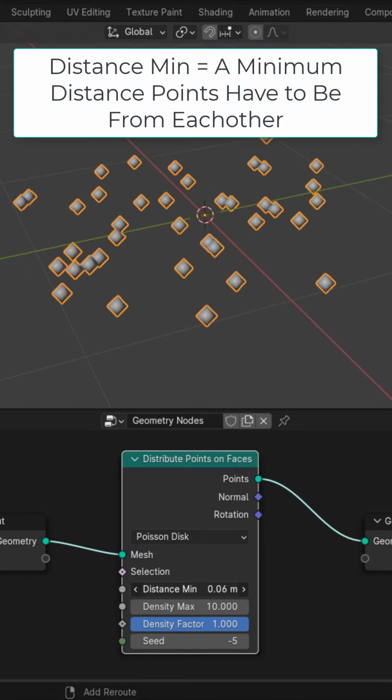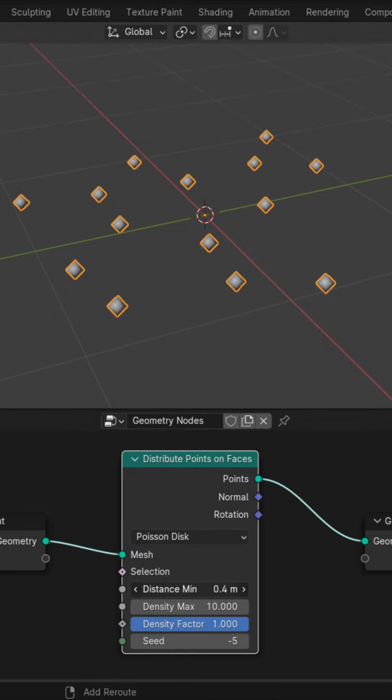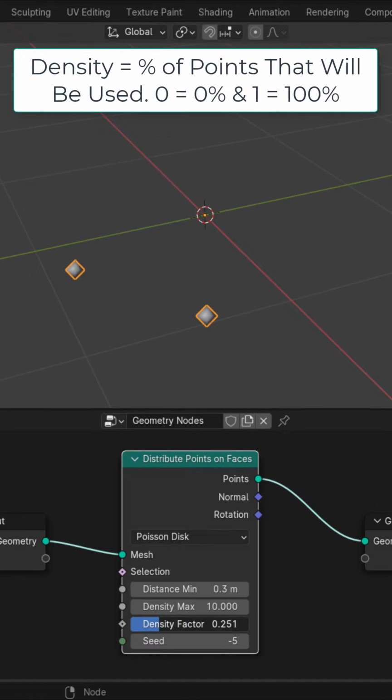If we change the distance minimum, this basically gives us a minimum distance that the points need to be from each other. In this way, we could make sure that they don't intersect. This density factor will control how many of the points are used.